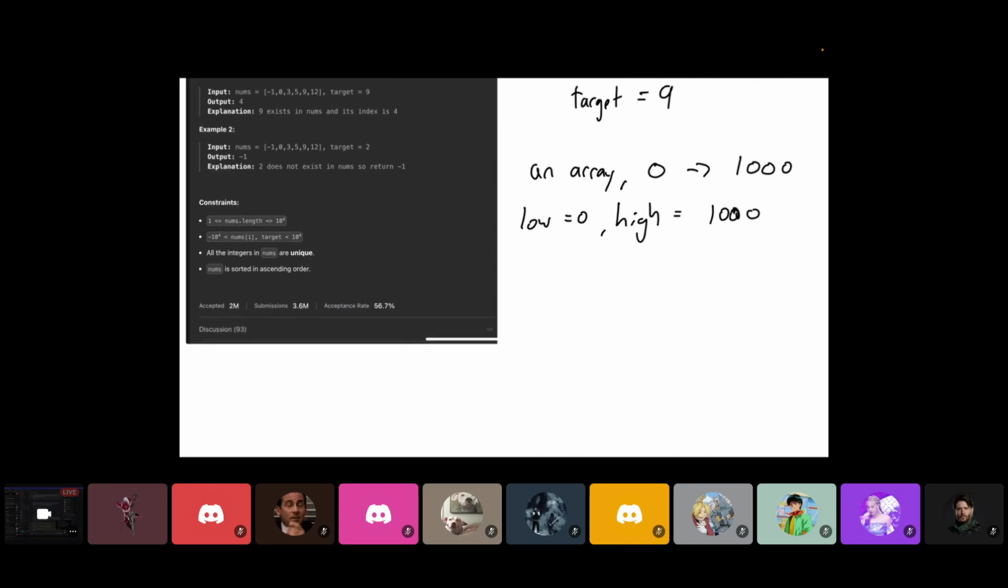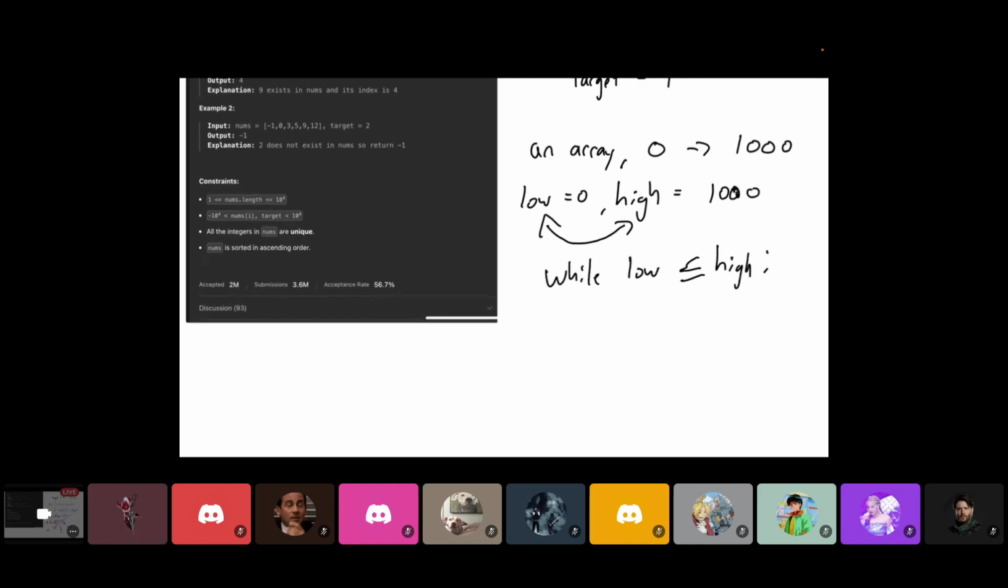Once we have that, we want to make sure that they don't ever overlap. These are technically two different pointers. We have a low pointer and a high pointer. So while our low pointer is less than or equal to our high pointer, aka they don't ever overlap, we're still searching through the array, because once they overlap, then we've already searched the entire array. We can stop.